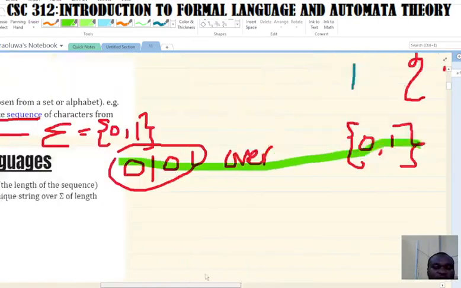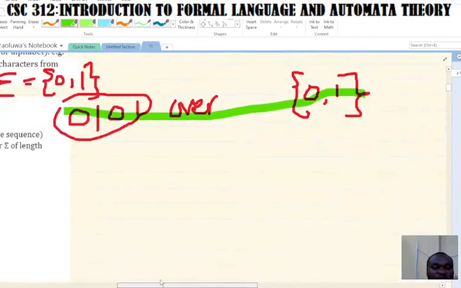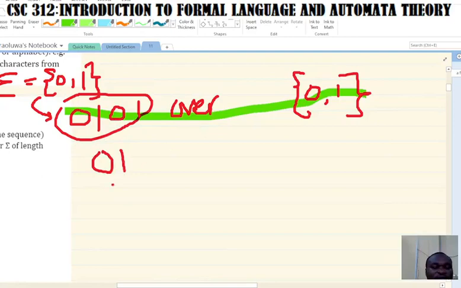So that's a string. A string is a finite sequence. It's finite, right? Why is the string finite? We are saying from here you can write this string. Which other string can you write over this one? Another string over that one is 0, 1. Is 1, is 0, is 1, 1. All these are strings. This is a string, this is a string, this is a string.